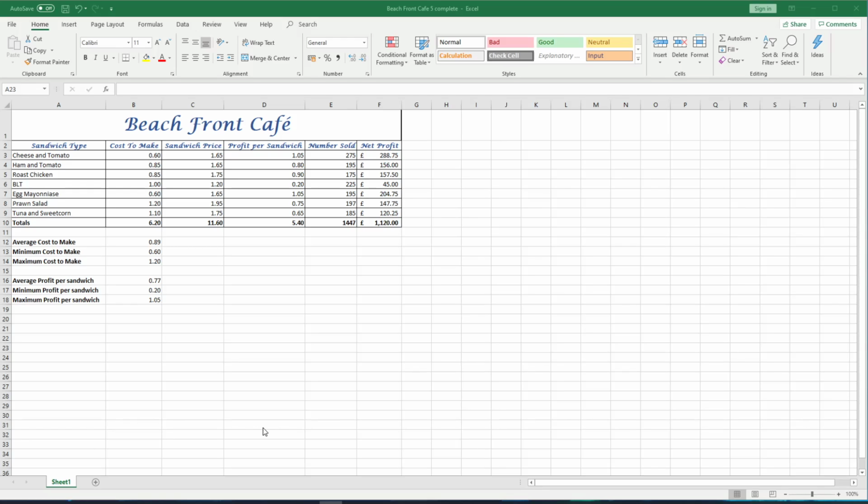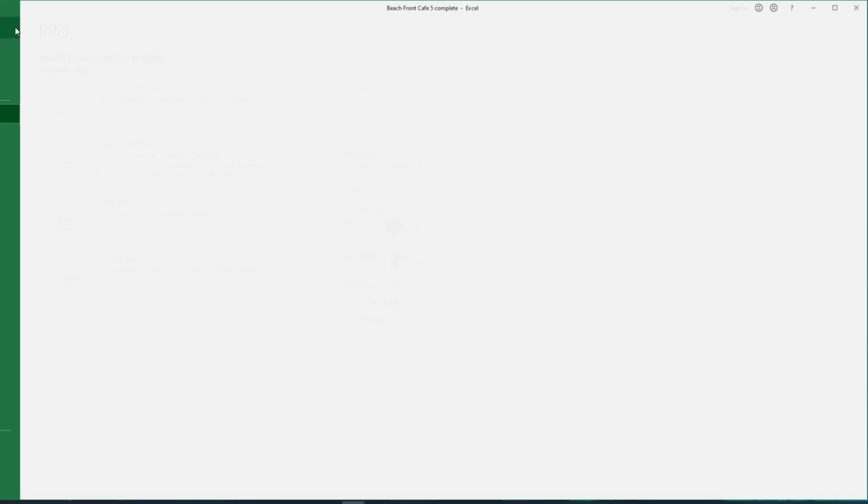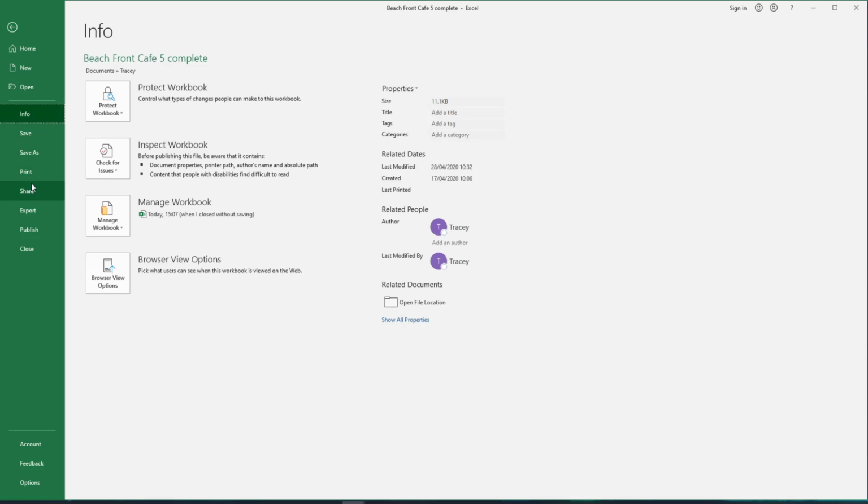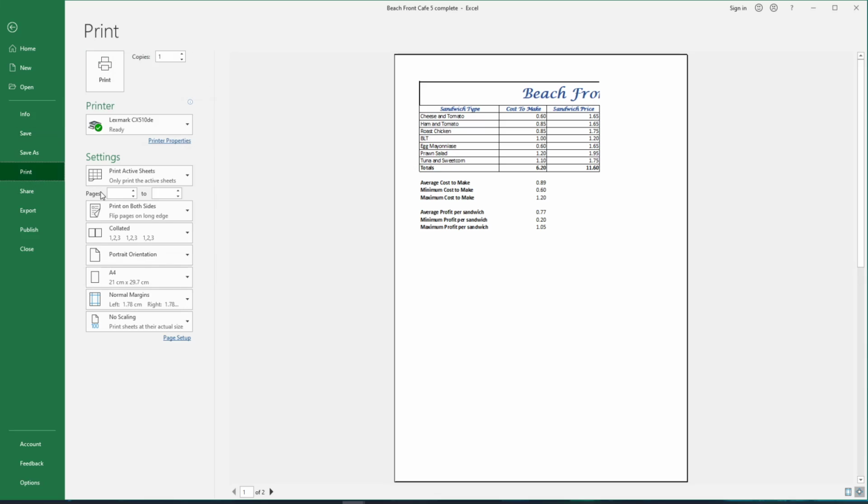In this tutorial, we'll take a look at some of the basic print options available to us with Excel. So when you've produced your worksheet and you want to see what it looks like when it's printed, we can go up to the File tab and down to Print. In the print option we have some particular settings, but the first thing we're going to look at is the print preview.